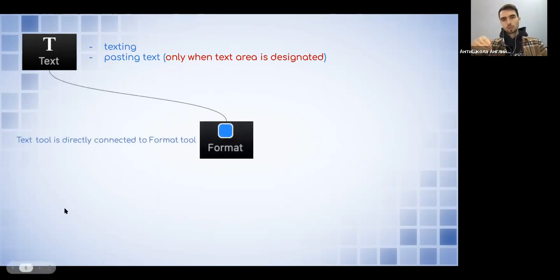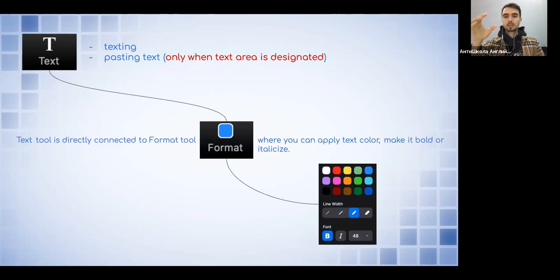The text tool is directly connected to the format tool, where you can change the text color. Well, in this case, I wouldn't say you can apply line widths; I would rather say you can change the font and the size of the font. Lines are different. But here you can change the color, make it bold, italicize it, and change the size of the text. So this is the direct connection. It's the next tool on the toolbar, the format tool.